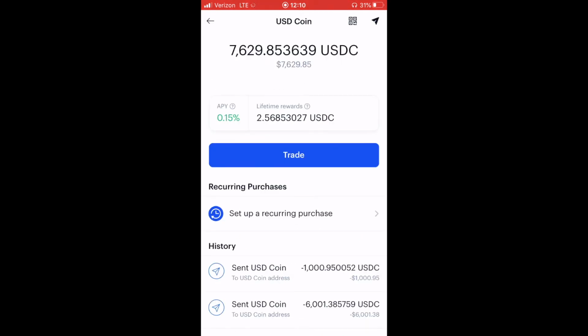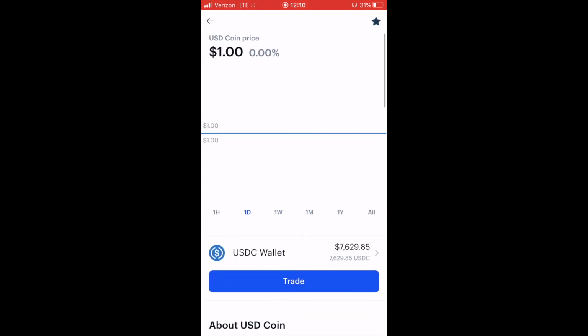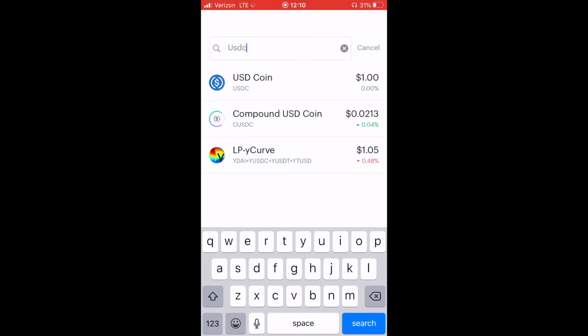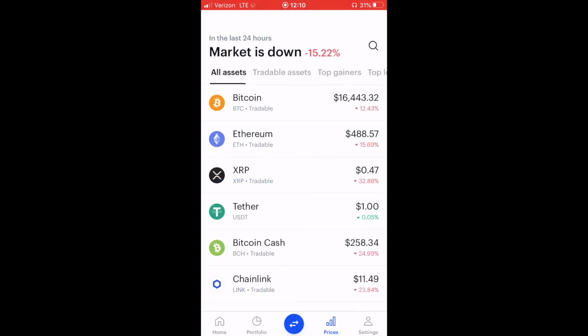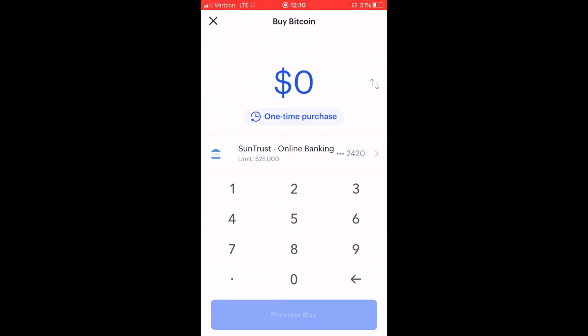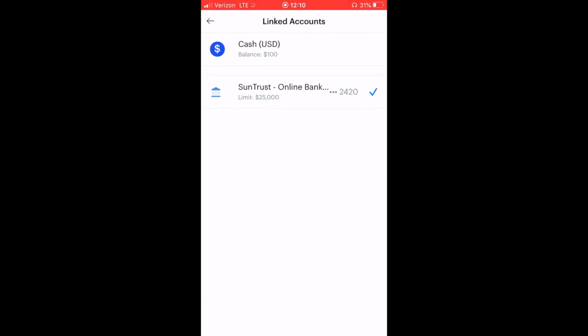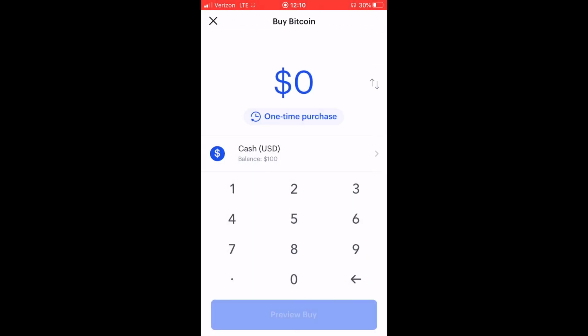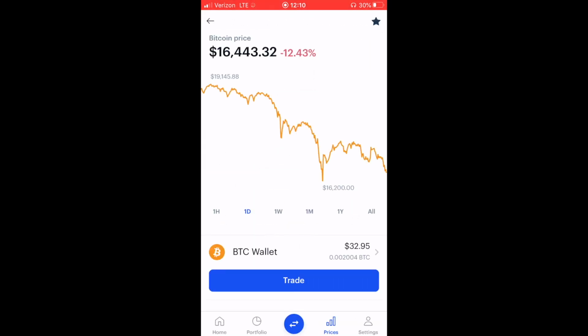So Coinbase is really easy in being that you can just purchase the cryptocurrencies with ease. You just click it, trade, buy, and type in a number, and automatically after you link your bank, I can buy it with the cash that I deposited from my bank.